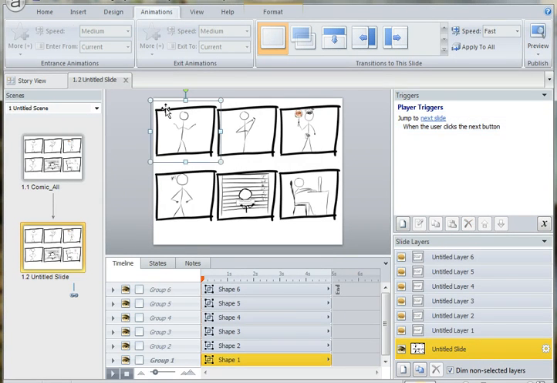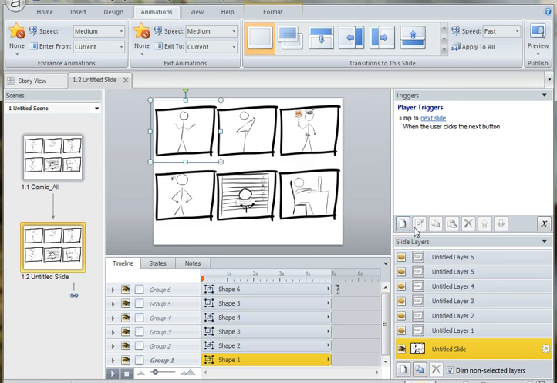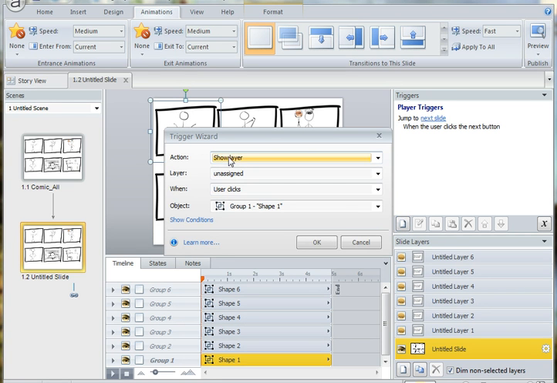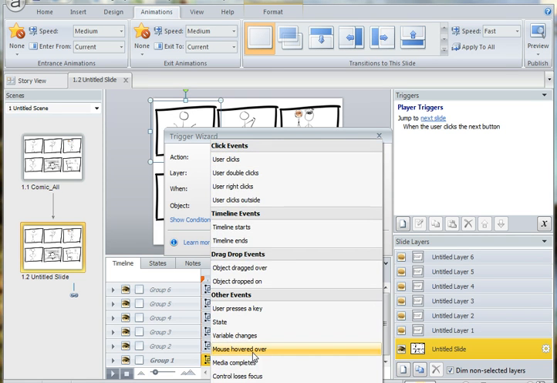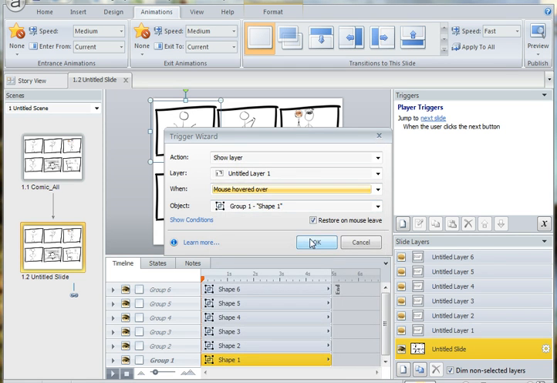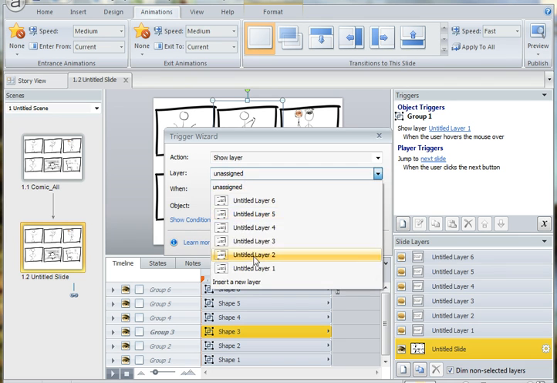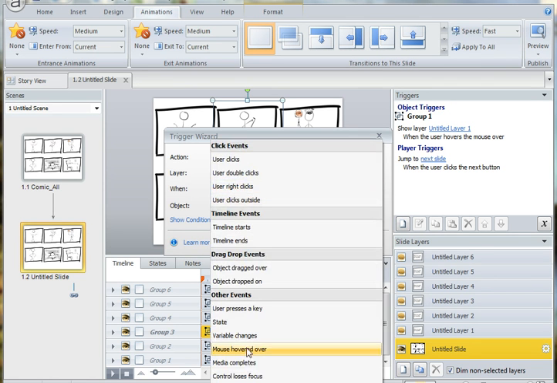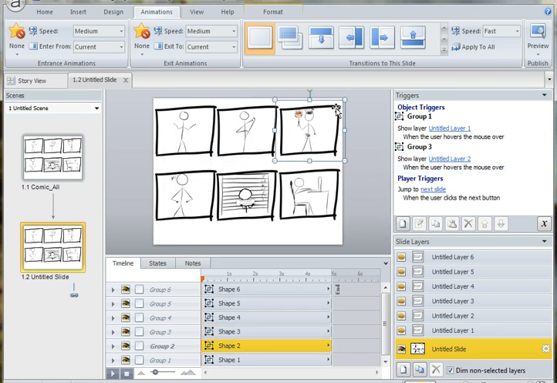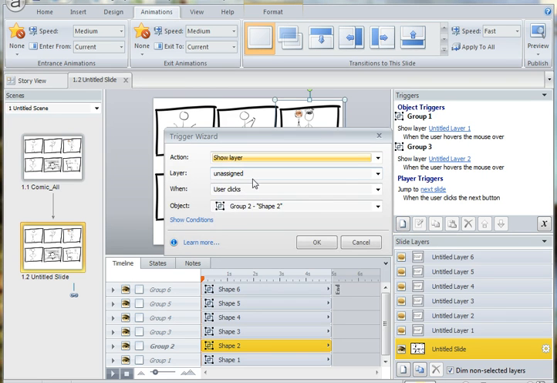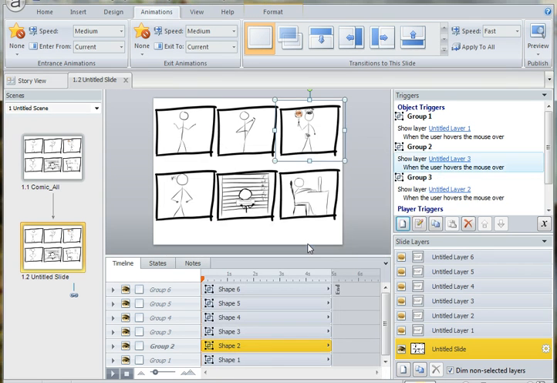So I'm going to go ahead and click on the first image, and we're going to add a trigger. We've already got the action is show layer, and it's going to be layer 1 when the user hovers over that shape, because it's already selected. And then we just do that for all of them. So the same thing. Show layer 2 when the mouse is hovered over. And 3. This is the third one when the mouse is hovered over.